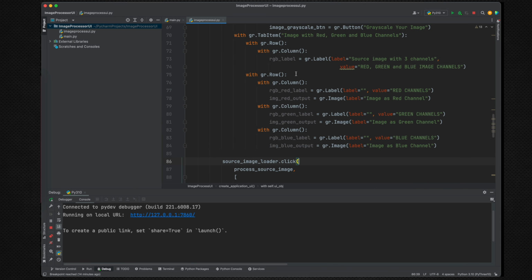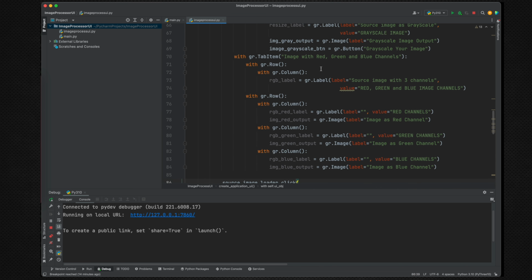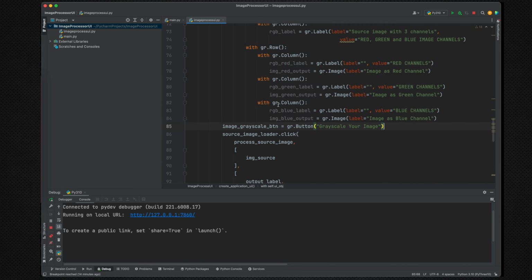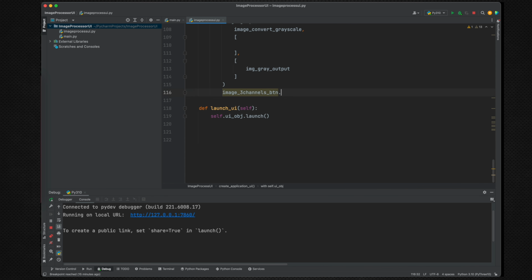Now we need to add a button. So we could add the button here at the bottom, at the row level. So we are adding this button here. It will be image 3 channels button, show 3 channels in image. Let's take this button dot click.